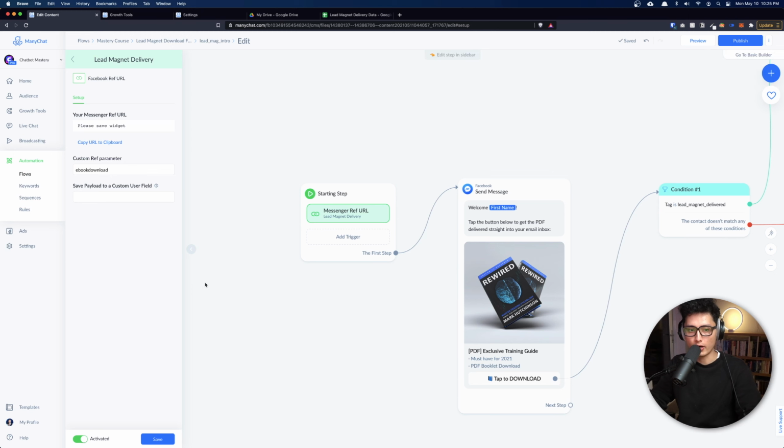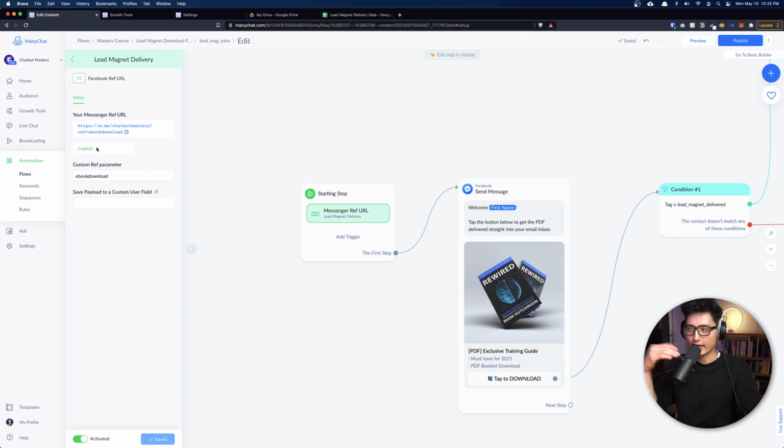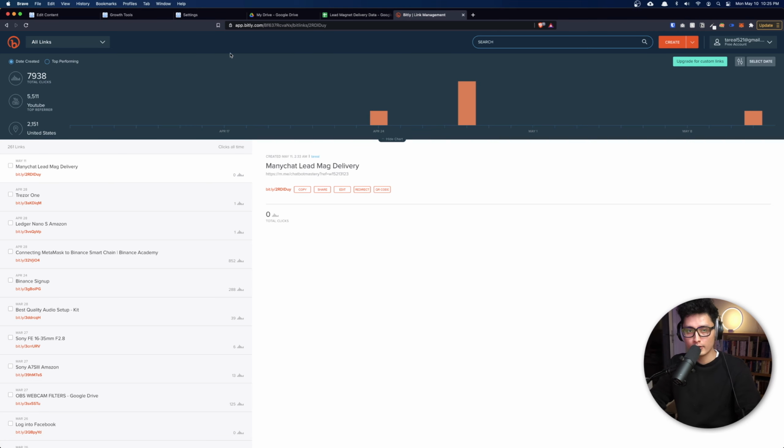If I click on save, look at what happened to the URL: it went from a whole bunch of numbers to this keyword, ebook download. You can copy this link, send it to your friends, or leave it on your social media. Another way you can do it is to come to bit.ly. It's a free URL shortener for those who haven't heard about it. Basically, it will turn your long URL into something short.